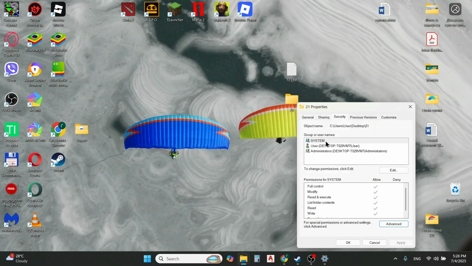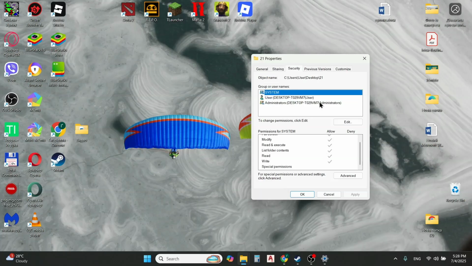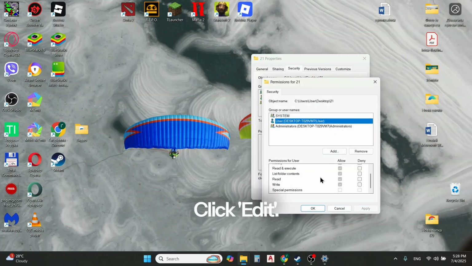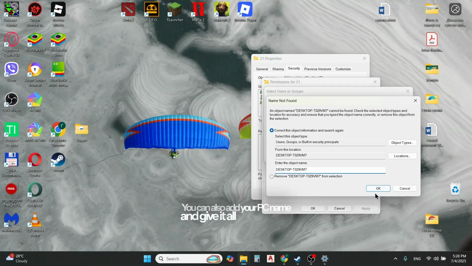Then click OK. In this tab, check all the boxes. Click Edit. Now add all the needed checkboxes. You can also add your PC name and give it all permissions too.